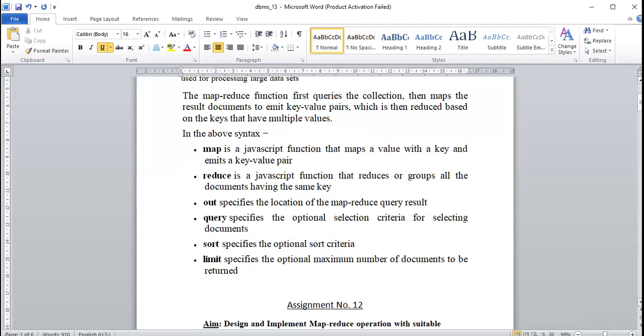The MapReduce function first fires a query on the collection. Then it is mapped with the resulting documents, which show the expected output. Then we reduce the number of operations we have performed on that data set, and the expected output is displayed on the screen.